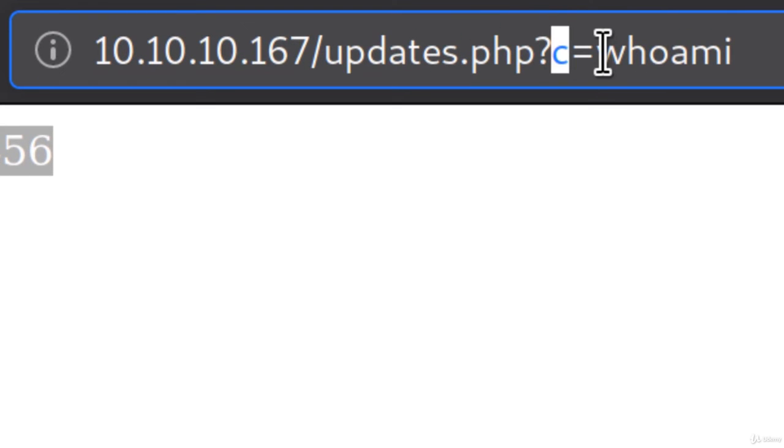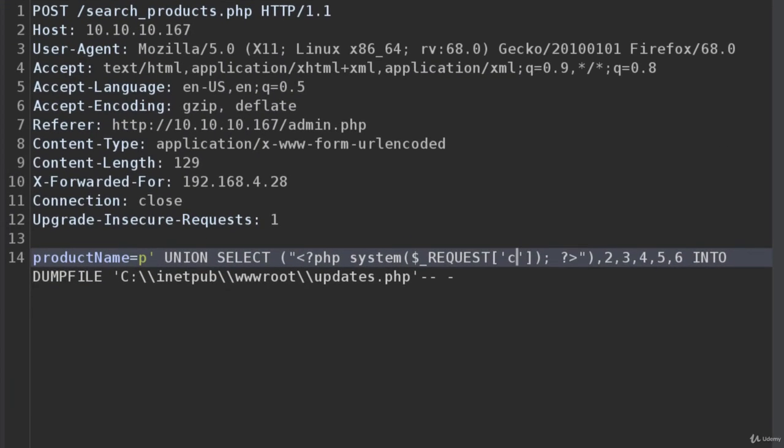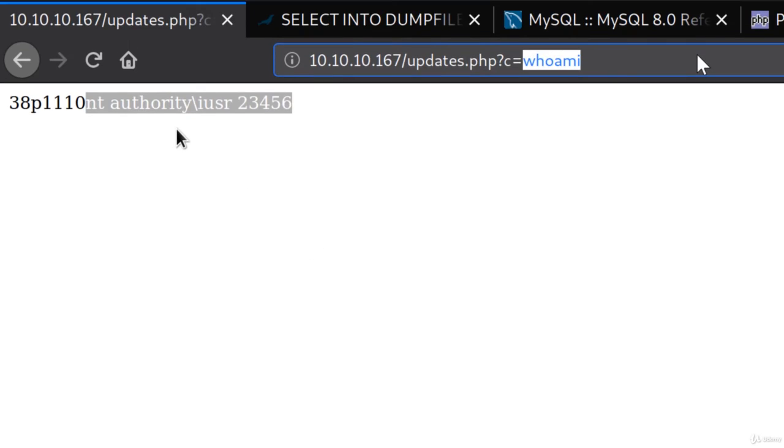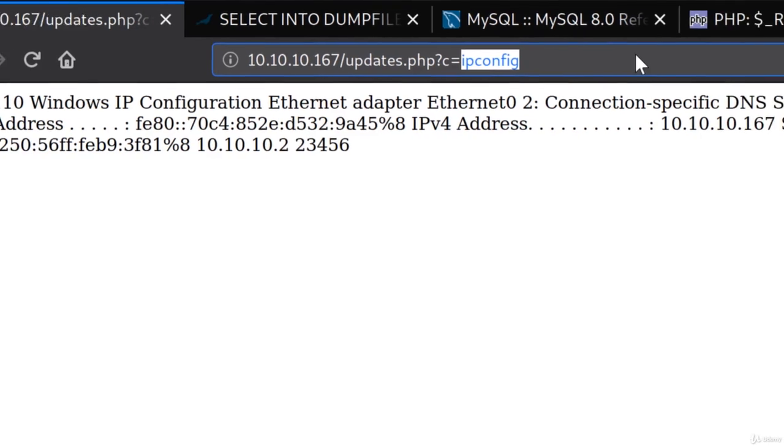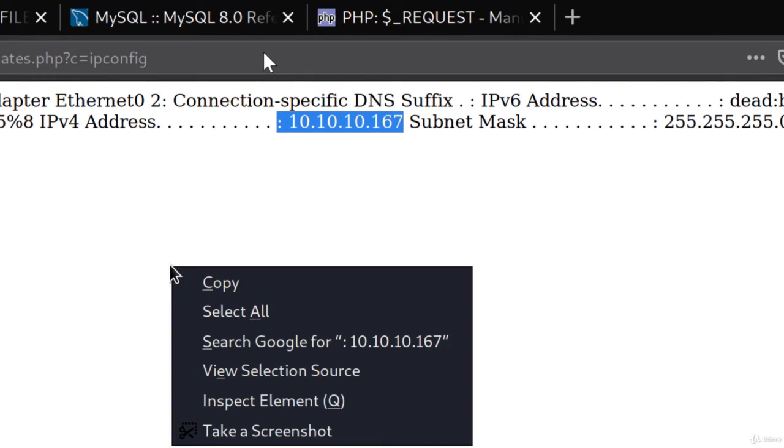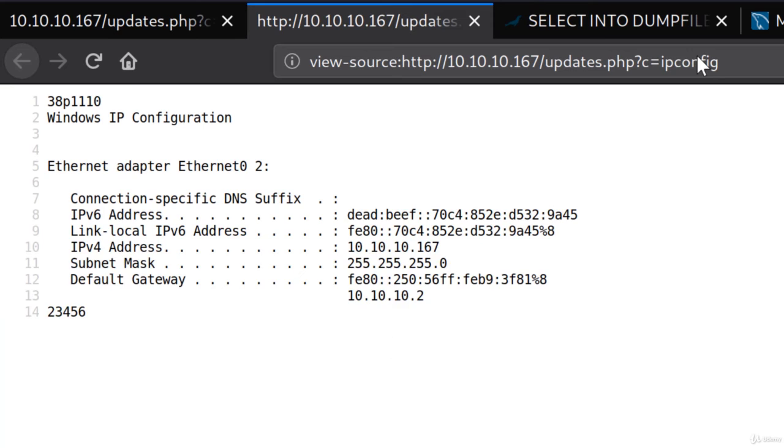So the value of c is whoami. And whoami is a Windows command. And that's being passed to system. So it's going to be executed on the system, on the local system. And the results will be reflected in the HTTP response. And that's why we see this right here. For example, I can do ipconfig. Right, I'm getting the configuration of the system. I can see the IP. Where is it? Here it is right here. If we do Control U, you'll see it's nicely formatted, right?